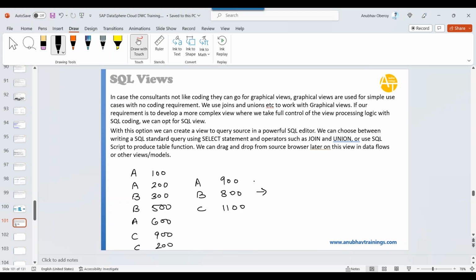Now after this I want to calculate a rank. I want to rank my orders by customer order size. So the total size of order here is 1100. This is the biggest, so it should come as C 1100 rank 1. Then A 900 rank 2. Then B 800 rank 3.